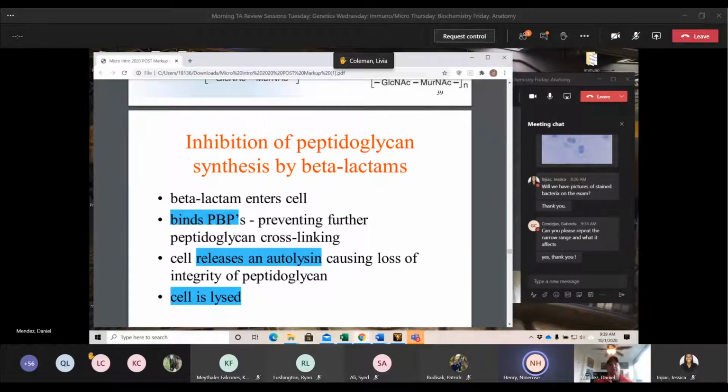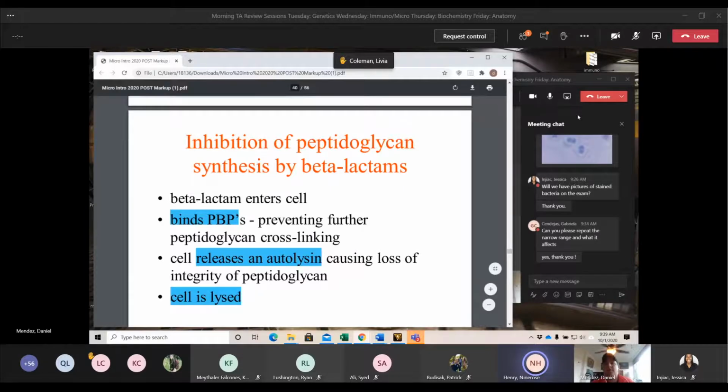So if we can have that beta-lactam, I can tell someone has their mic on.